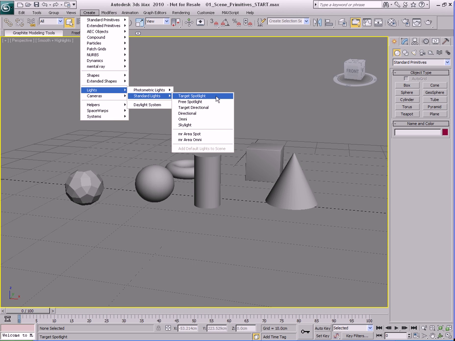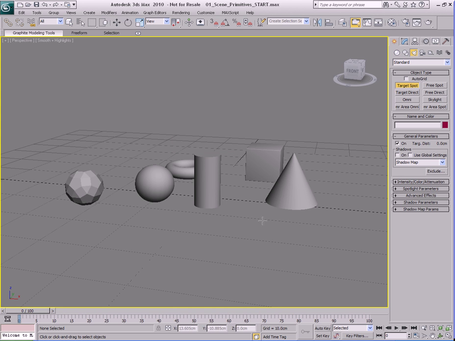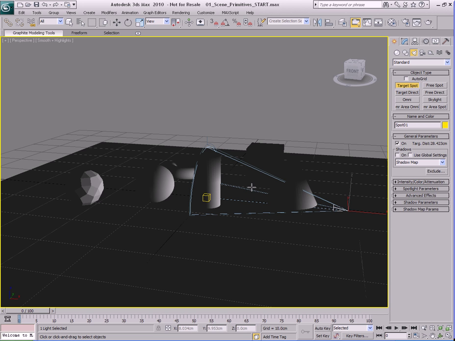We have a few different ones. We have a target spotlight, free spotlight, target directional, and regular directional. We also have an Omni and a skylight. Let's start here with the top and look at the target spotlight. We'll click on that, and then what we can do is just click somewhere here in our scene. I'll just go ahead and click over here and then just drag, let go of the mouse button right here at the center, and there we go. Then I'll hit the right mouse button to end the creation process.